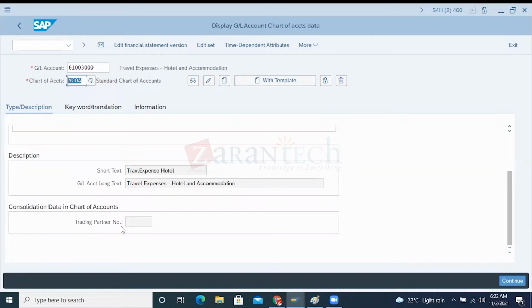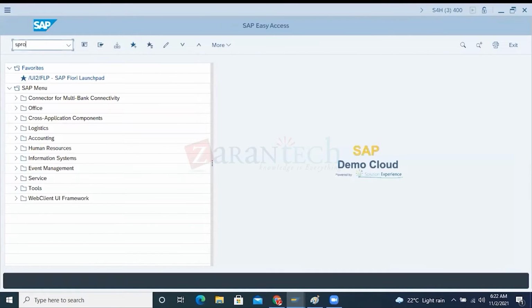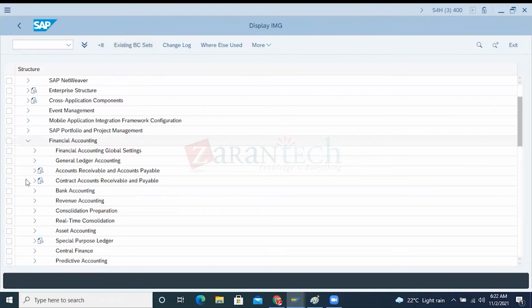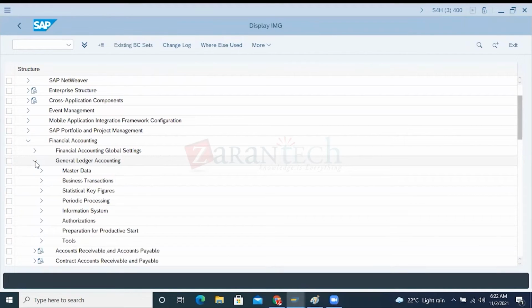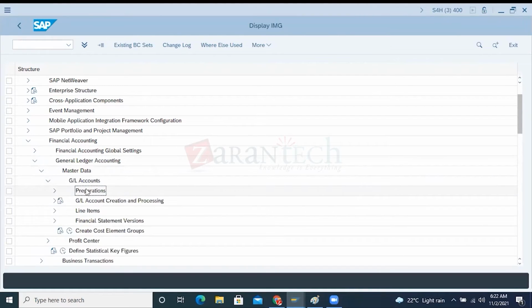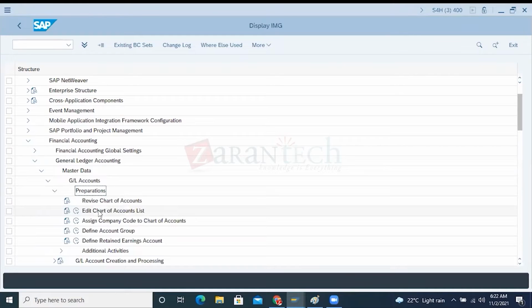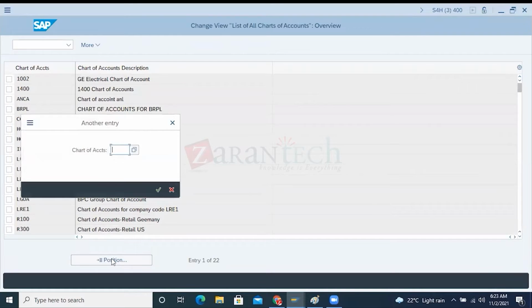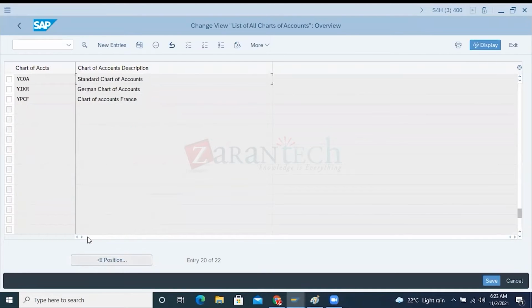Then what I need to do, if I want to use the group, is go to the chart of accounts. That is SPRO, IMG. I need to come to Financial Accounting, General Ledger Accounting, Master Data, G/L Accounts, Preparations, and here I'll go to Edit Chart of Accounts. And what is my chart of accounts? YCOA. YCOA is nothing but my chart of accounts. I select my chart of accounts and go to the details.